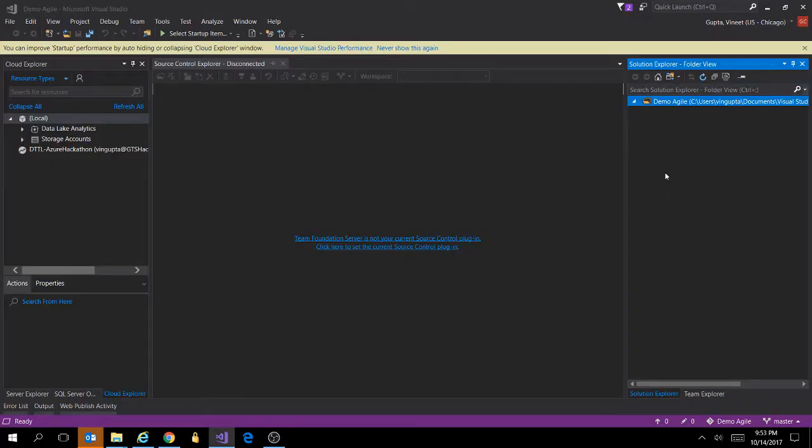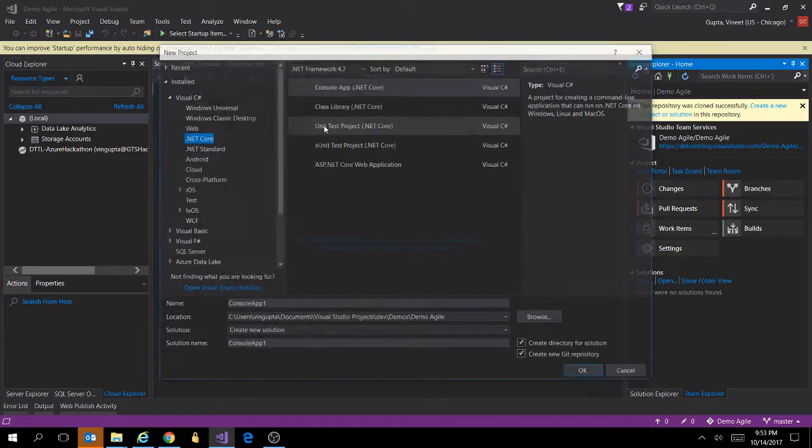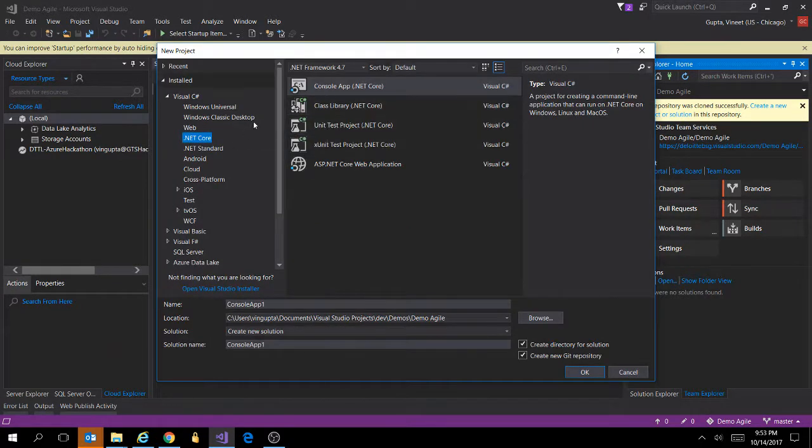Now that cloning the repository is done, let's review. Let's go to Team Explorer. Here it says the repository was cloned successfully. Do you want to create a new project or solution in this repository? I want to click yes. I want to develop a simple console application. You notice it's giving me the right folder location already because I chose this link. Otherwise, you have to make sure that you are using the right folder location.